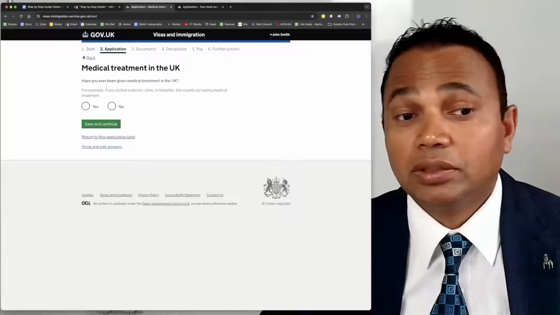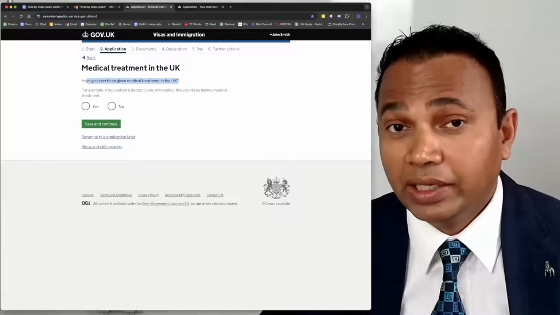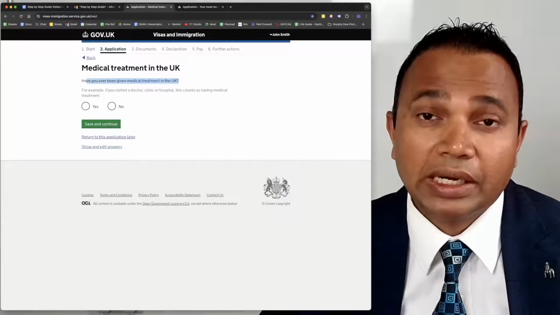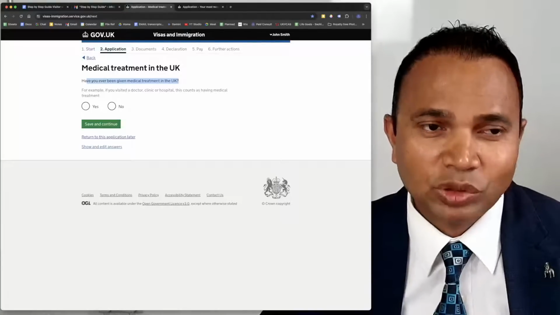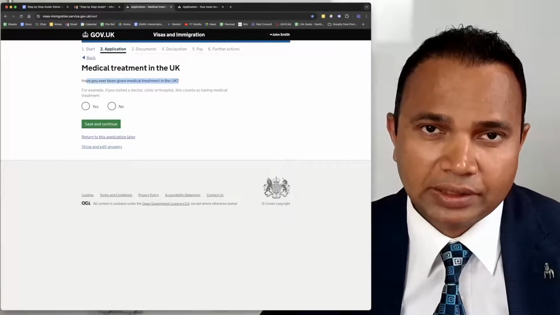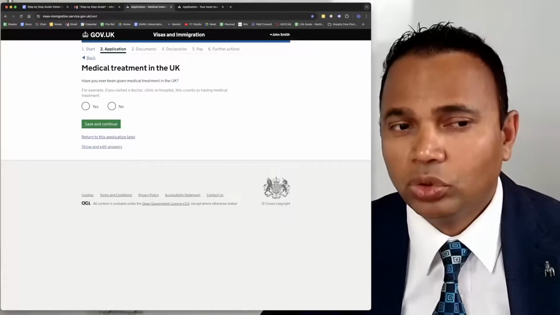Then it will ask you questions about medical treatment. So this is going through all the immigration rules. Do you have any medical dues to the UK? So in the UK, you have the National Health Service. People use that, and many times visitors come, they use it, and they don't pay the bills. So usually visitors are required to pay the bills of the NHS, National Health Service. They don't have free access to the NHS. So that's why they're asking and going into detail.